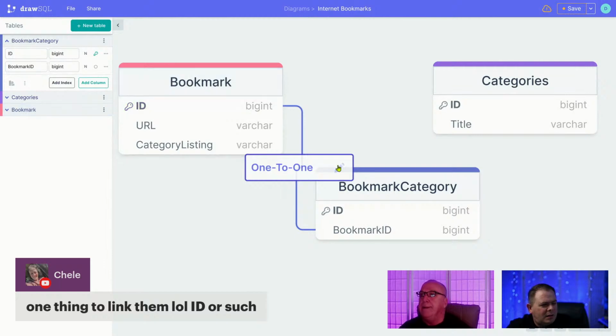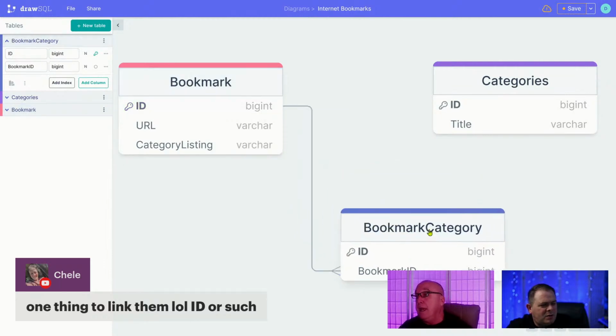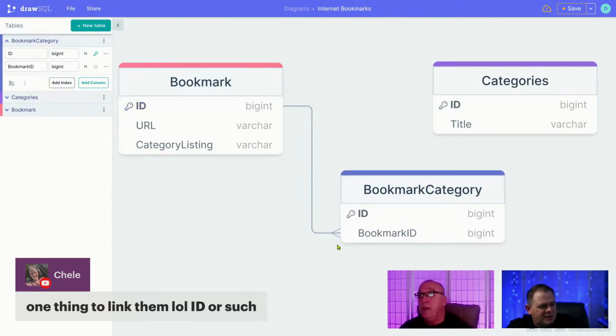Exactly right. And if we make that many to one, does that look right? So these three little lines, that means many, right? Yep. So this would be the one to many. How do you keep that straight in your head? How do you know what side is the one and what side is the many?